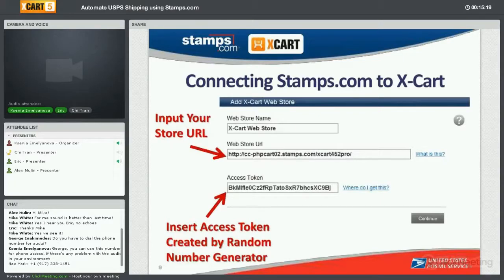This is where you put all the information about your Xcart store into Stamps.com so we can pull that data. At the top here, the web store name is basically the name of your store that's going to appear inside Stamps.com. It can be anything you want. For this example, I used Xcart Web Store. In the web store URL, you're basically going to put in your own URL, whatever your website name is. We have a sample Xcart account that we use, so this is the URL that we used. But it could be anything. It could be just www.example.com.